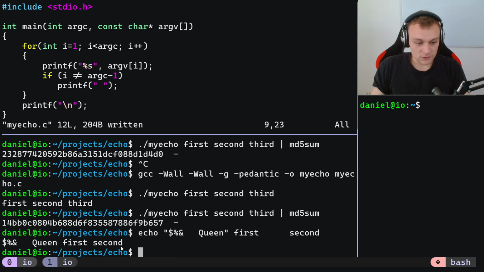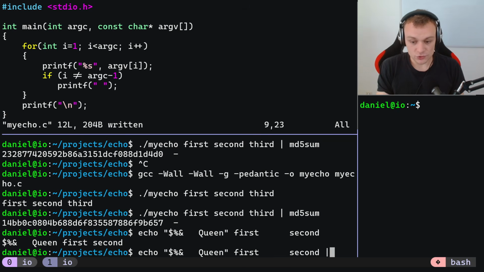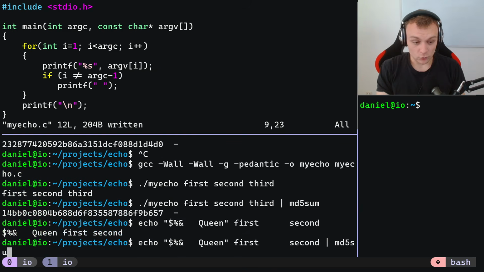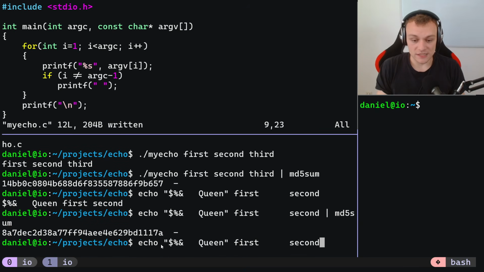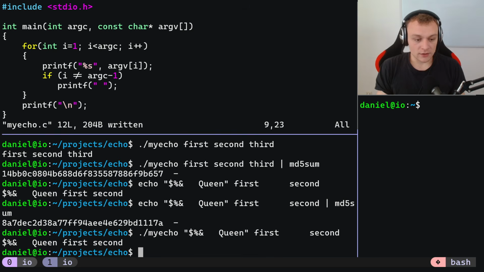Okay, and to get an identifier over that output, to be very sure that we generate the same thing, let's put that into md5sum, and it generates this identifier here. And let's try to invoke the same command with myecho, and the output looks like this.